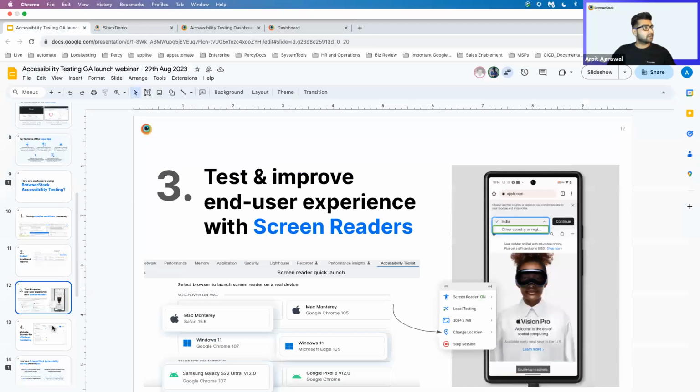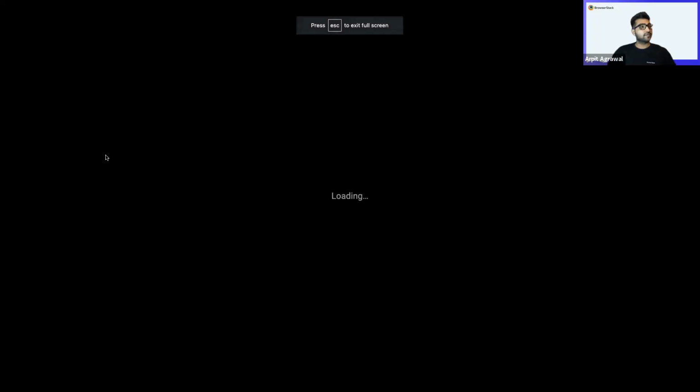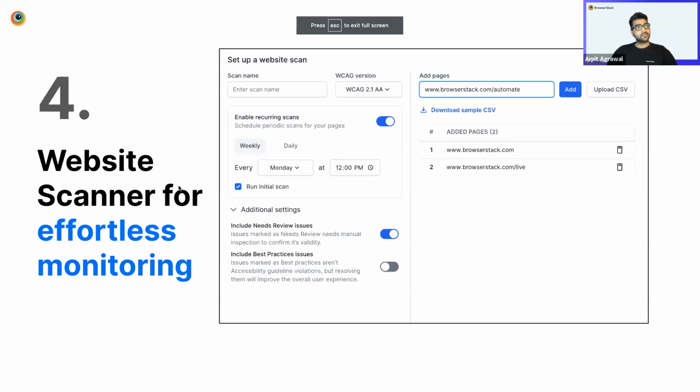Right. Moving on to the next business use case, that is the final one, right? So accessibility testing is not a sprint, it's a marathon. It's not a one-time activity, right?